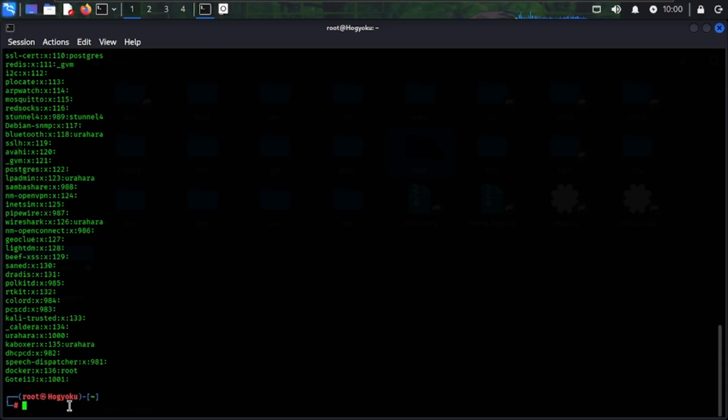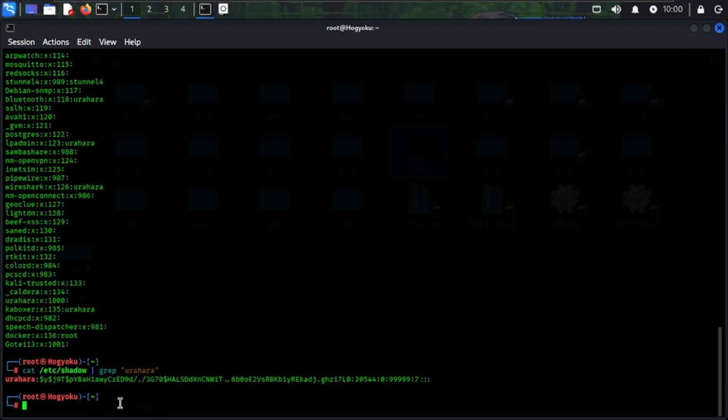If you want to see the credentials for a specific user, you just type this again. Like I mentioned, cat is used to read and write and modify files, right? So if you want to see the credentials for a specific user, you go here, because this is where all passwords are stored. And then you filter out the username that you want. So I want the password for Urahara. And this is the password. It's called the hash keys.